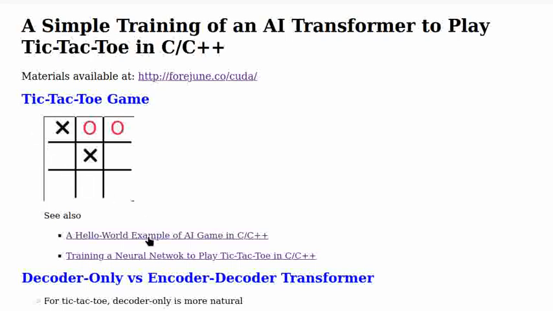The tic-tac-toe game is played on a 3x3 grid. Two players play against each other. One player uses X, the other uses O. The objective is to be the first player to get 3 of the marks in a row, horizontally, vertically, or diagonally.